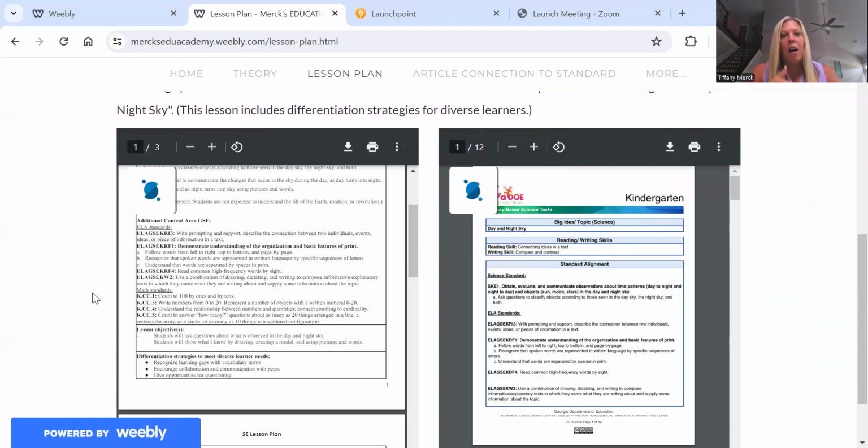We cover a lot. We'll do a read aloud. In math, we're counting. We can count how many craters are on the moon, how many moons we have. We have one moon. But sometimes you can look at other things because it's the objects. So in this lesson, I have included the differentiation strategies for diverse learners.